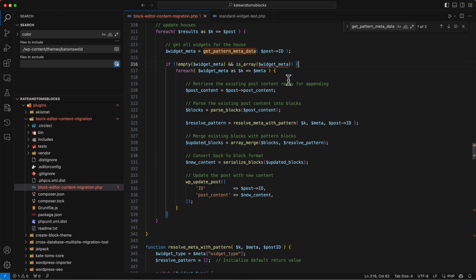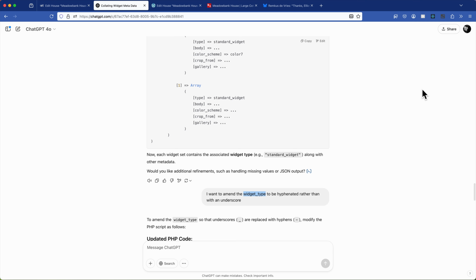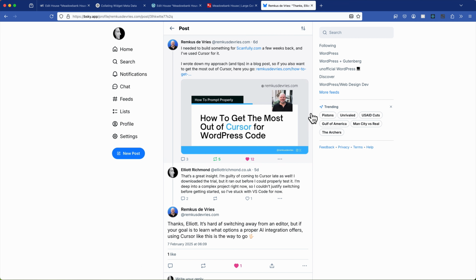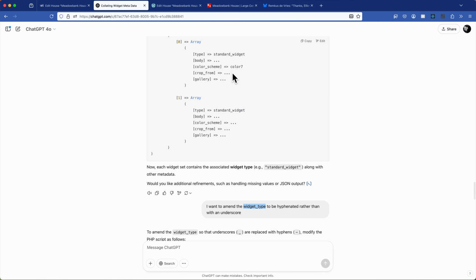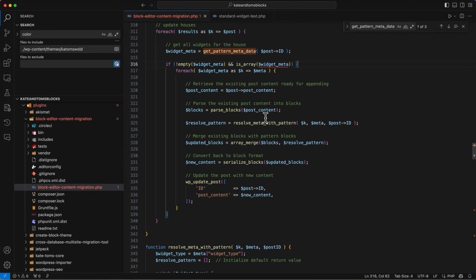I then saw a post on the internet from Remkus de Vries, and he referred to a post by Nick Diego, who mentioned Cursor AI and particularly setting it up for WordPress. I knew about this, but I read the post and I watched the video. And as we do over the weekend, we think, oh, let's have a look at that. What I was reluctant to do was jump from one code editor to another just as I was going to embark on a big project. But after seeing it and jumping into it and testing it, I thought actually this could be useful. So I got so far and I'd actually written my own function for parsing or resolving the metadata with the pattern data.